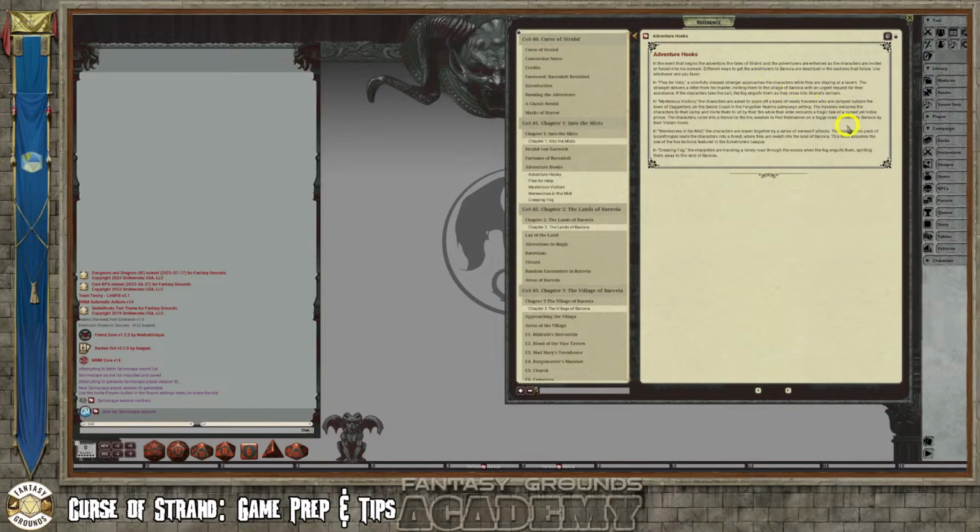The Plea for Help is the actual classic adventure where someone comes in and gives you this letter, and you find out that it's not what it appears to be. So that's pretty cool. They've got a lot of different adventure hooks, and you can obviously make up your own. You don't have to use those, but those are a good way to get into the world itself.